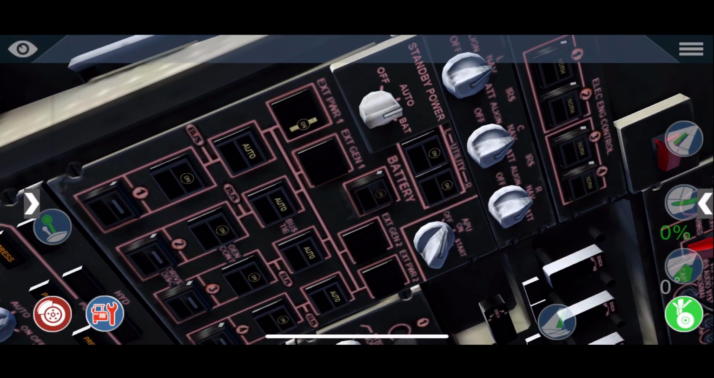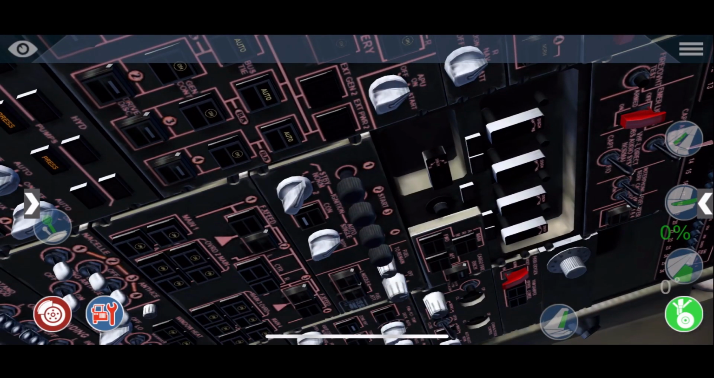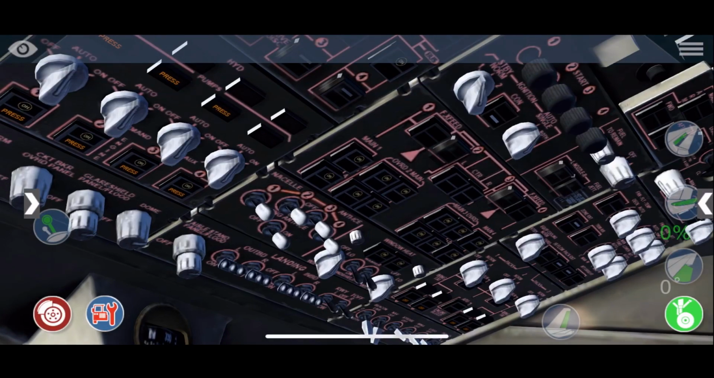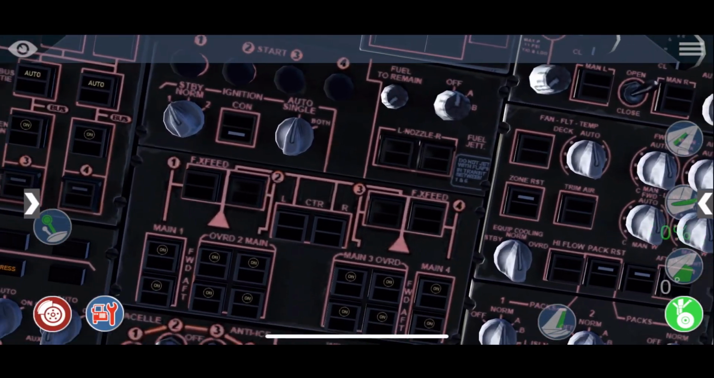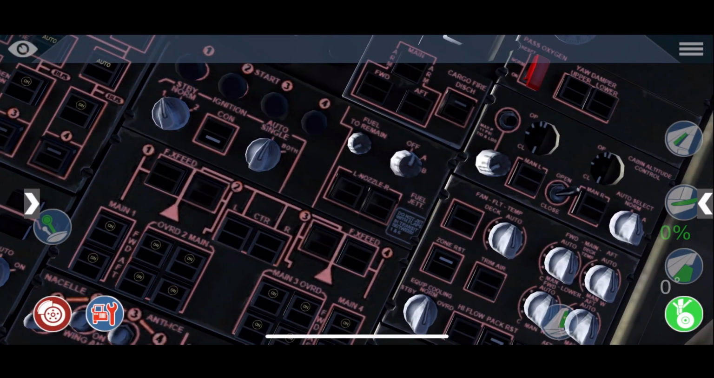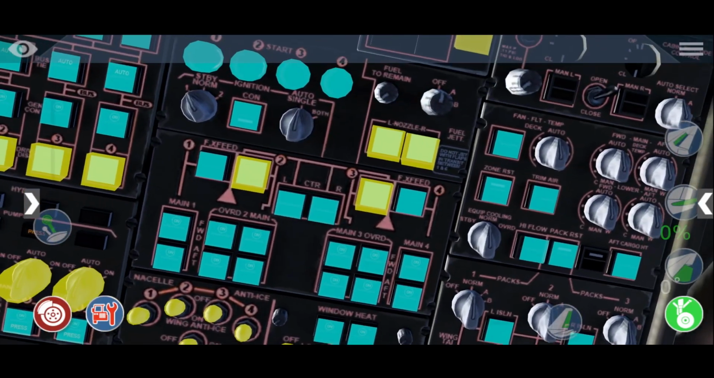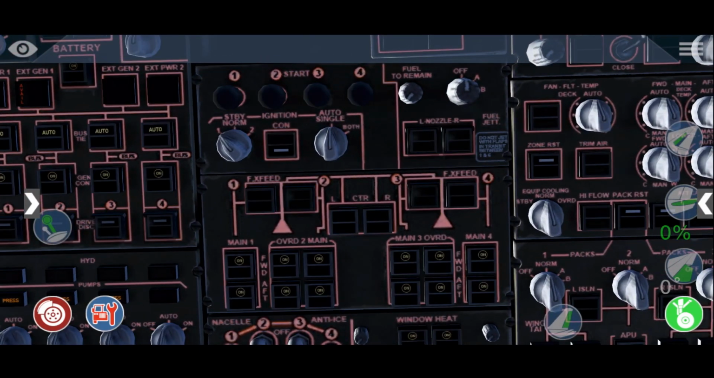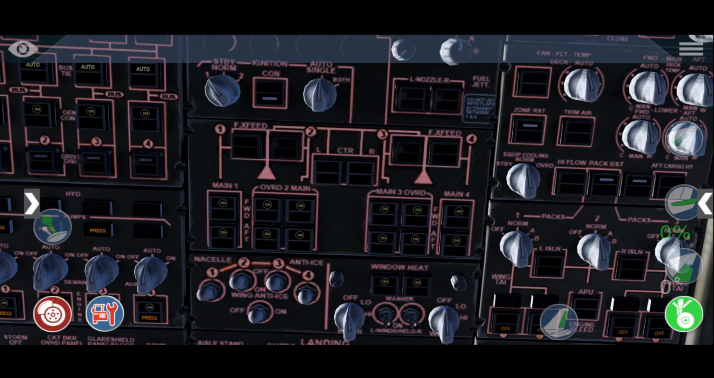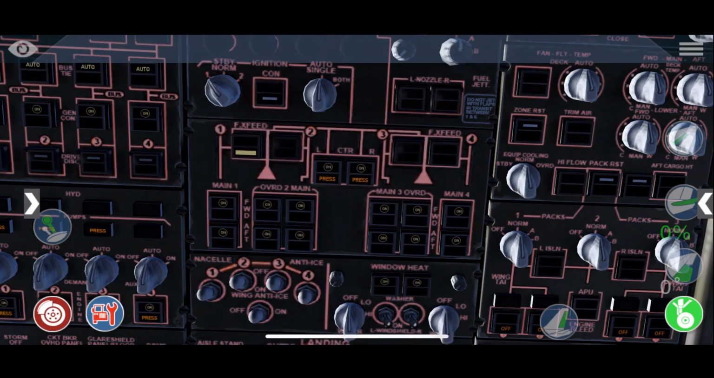And let's start our APU. Yaw dampers, don't forget them. Also on, those are just on the top of the overhead panel on the right side. You can see how many buttons we can click here. Also don't forget what I forgot now here, to turn those on.